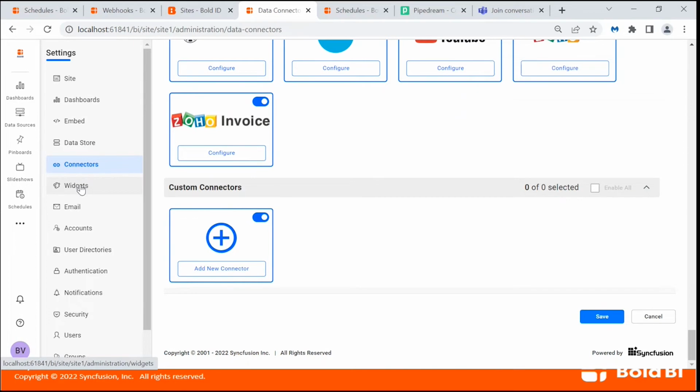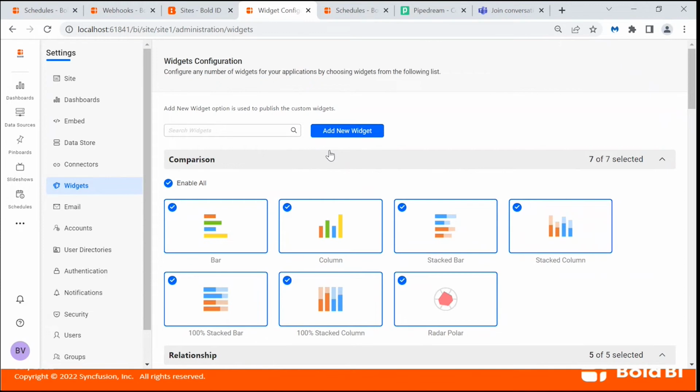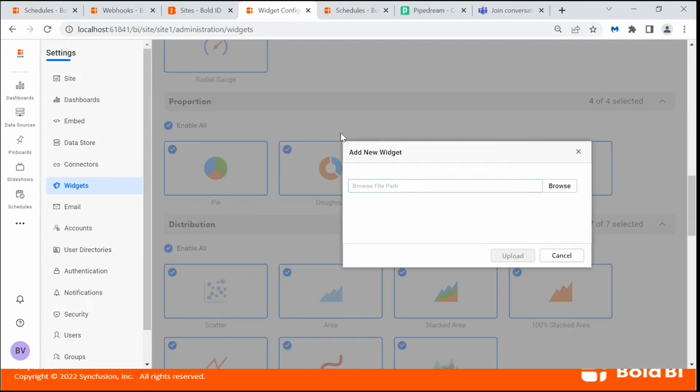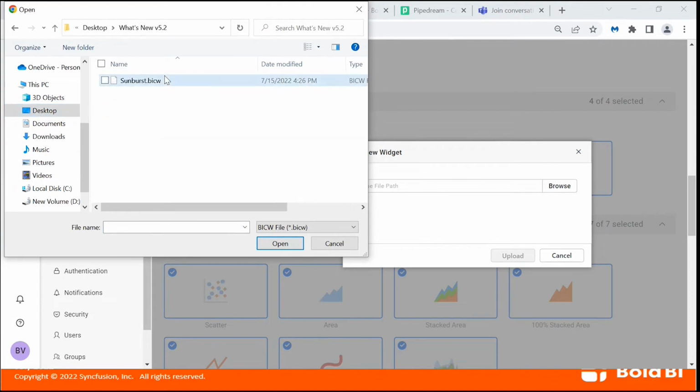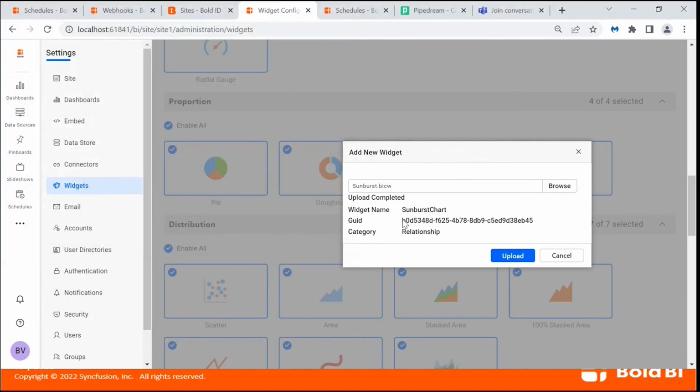The next improvement we made in the widget section is adding custom widgets. In our previous releases, we showed a template format where you needed to provide some options and replace it in the installed locations. But now we have made it easier to work with custom widgets. You can upload whatever files you have created through the add new widget option. Now let me add a custom widget here. We need the extension as BICW, which is Bold BI Custom Widgets.